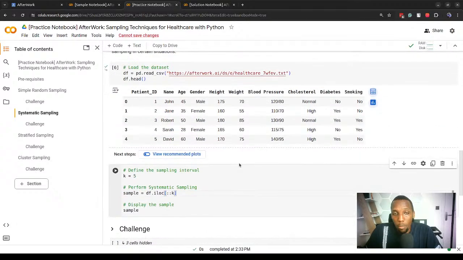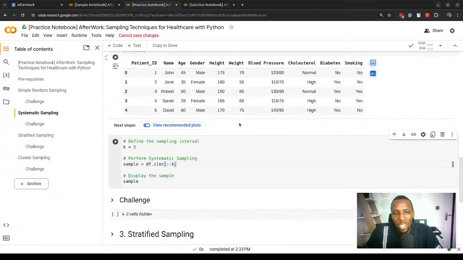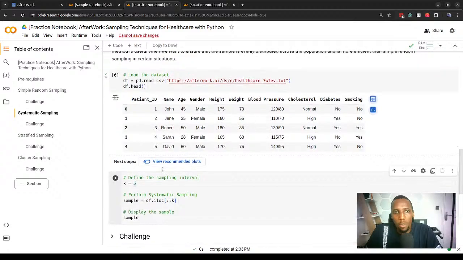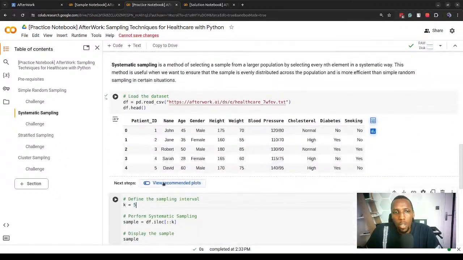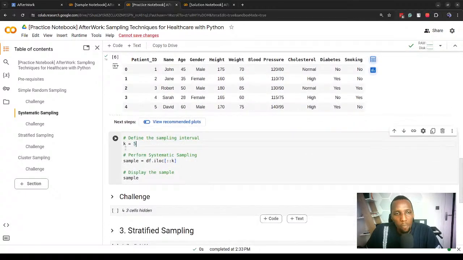We can also define a sampling interval. With systematic sampling, we usually define a sampling interval. So here we can define that we are going to select every 5th element. For our case, we are also going to start from the first record. So let's define the sampling interval: every 5th element. You can also do every 3rd element, every 4th element, and also use the iloc approach to selecting every nth item. In our case, we have this, as you can see here, and then display the sample.